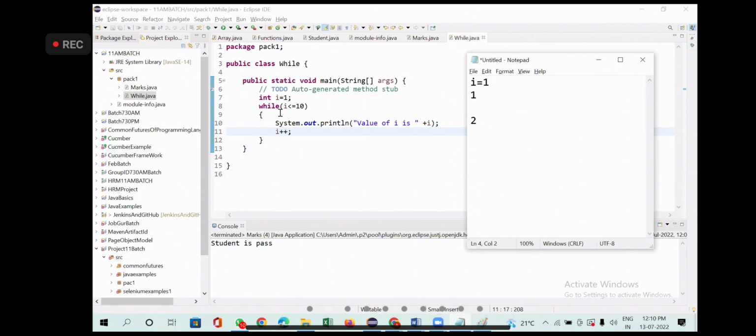Always remember, once it enters inside the loop, it will come outside the loop only when condition is false. Remember that. Once it enters means it is entered. If it has to come out of it, condition should be false. If condition is not false, it will always execute until it becomes false. Okay. Now 2 less than 10. Condition is true. So what it will print now?